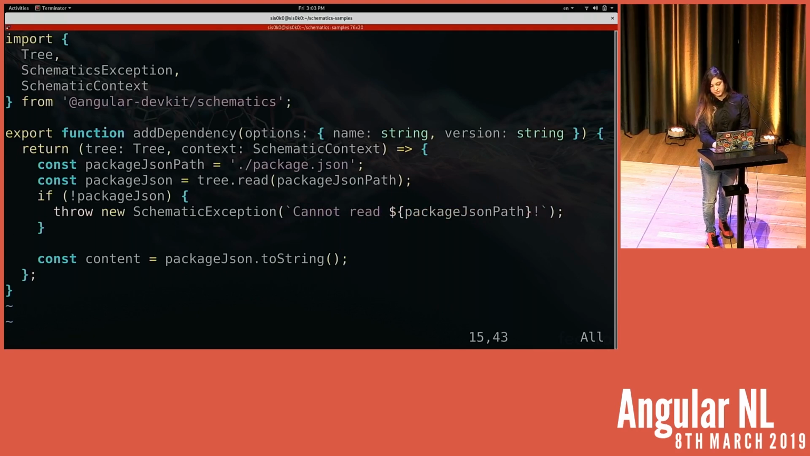And we have the content here. We have a buffer, and buffer toString returns a string. And the package.json is a JSON object, and we obviously want that to be a JavaScript object. So we, again, need to parse that. So let's call that JSON, for example, and call JSON.parse on the content.